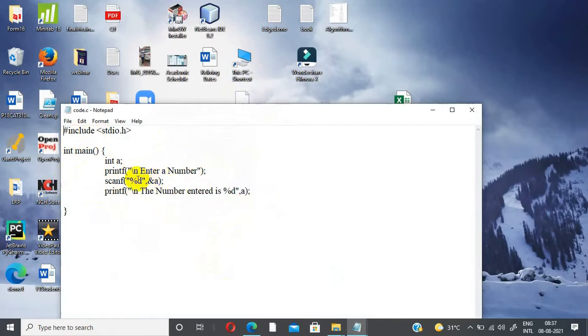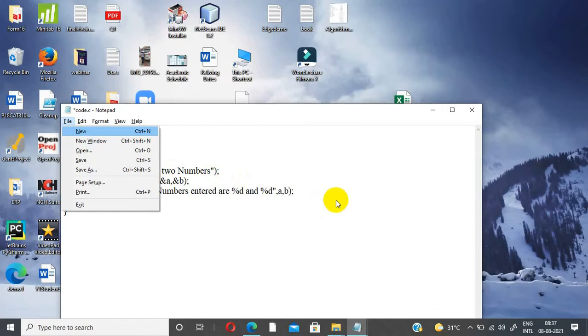For example, I'm making some changes. Enter two numbers. I'm declaring a and b. scanf with %d, I have to get two numbers. Again, I'm typing %d, &a and &b. The numbers entered are %d and %d, I'm giving a and b. Now I have modified the code.